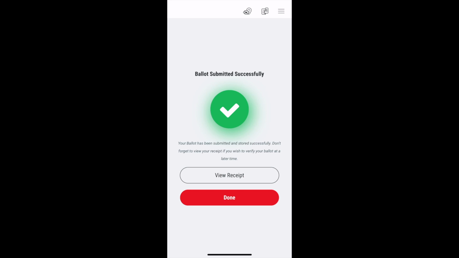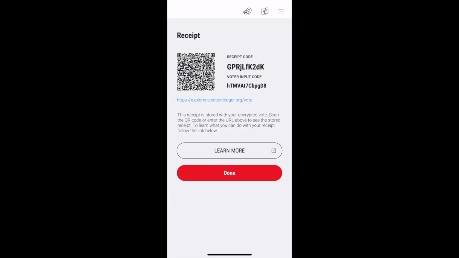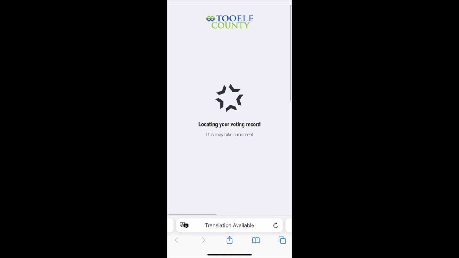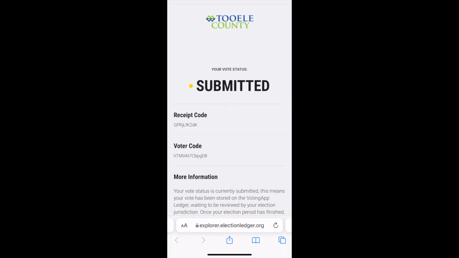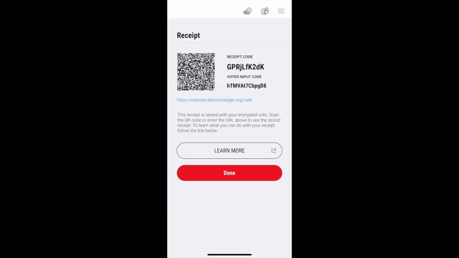You can either select Done or View Receipt. When viewing your receipt, you will see the voter input code and the receipt code that we were discussing earlier. To verify the status of your ballot, click the link on the receipt page. You can find out more information on the receipt codes and statuses by selecting the Learn More button.